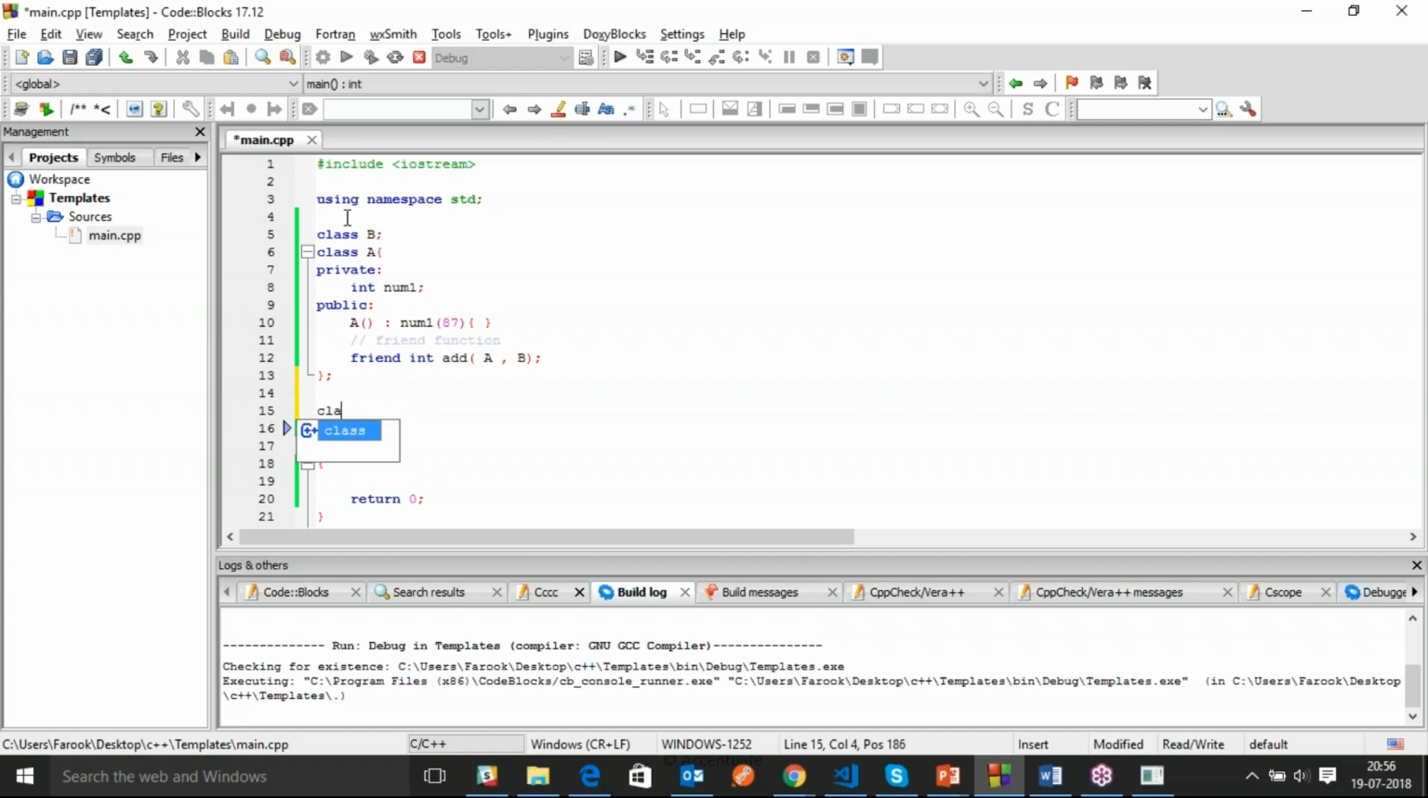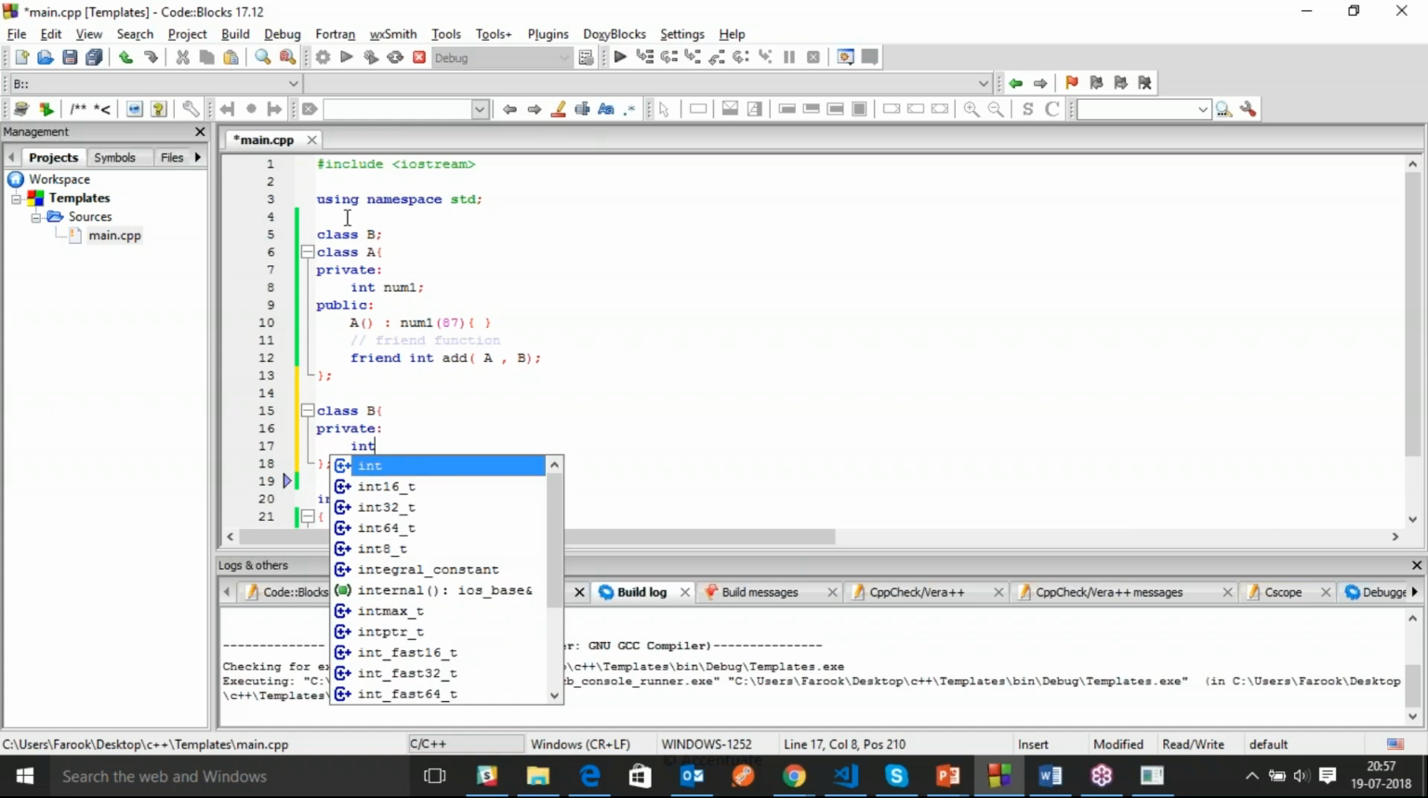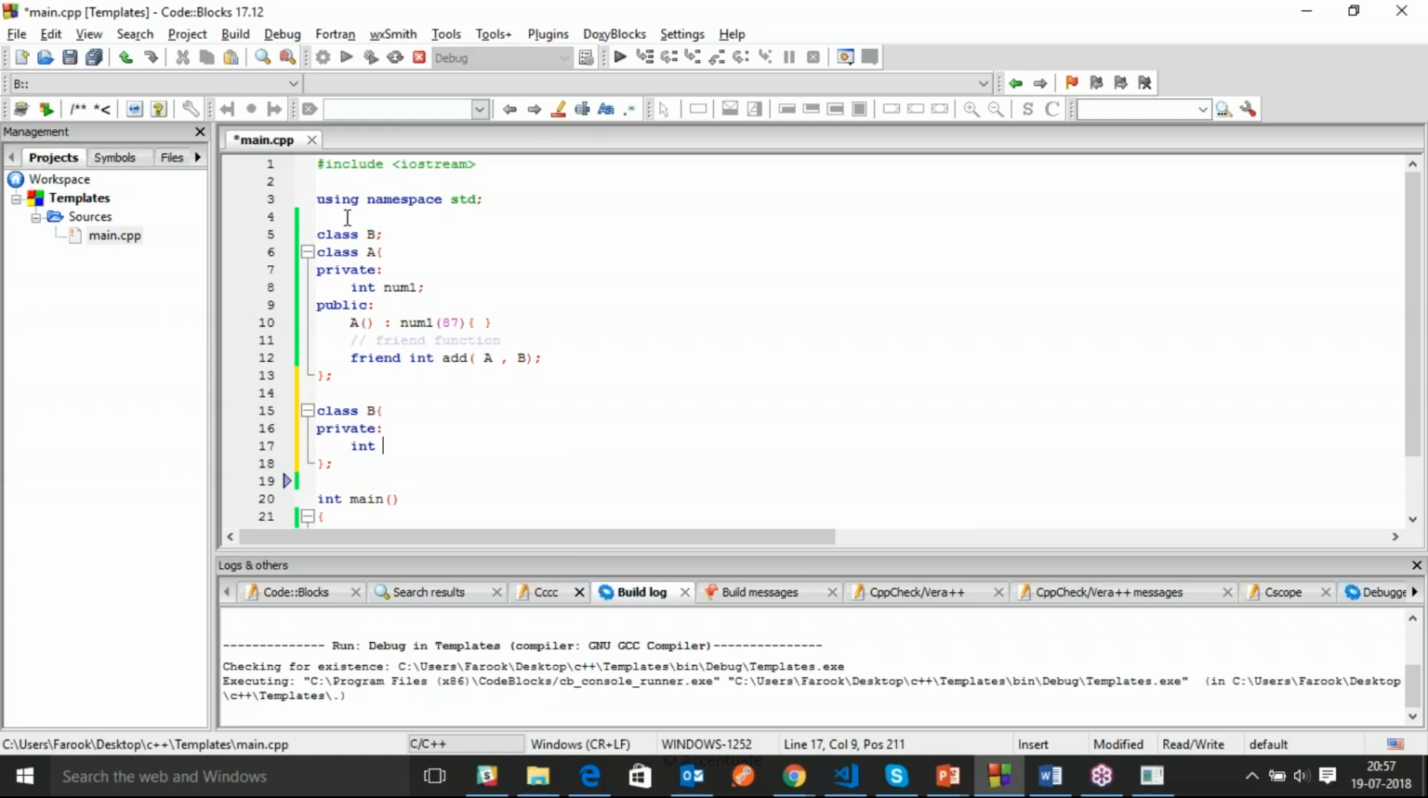And now let me move on to class B. Here I'm creating a private data member. See guys, the usage of friend comes into the picture and will be helpful only when you're trying to access private data. So num2 is the other case. And let me declare the constructor of class B, with num2, and what is the value? 23. Open and close.